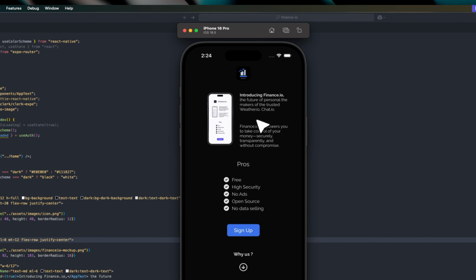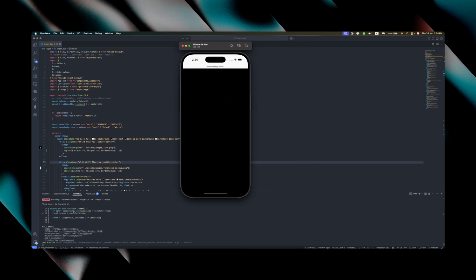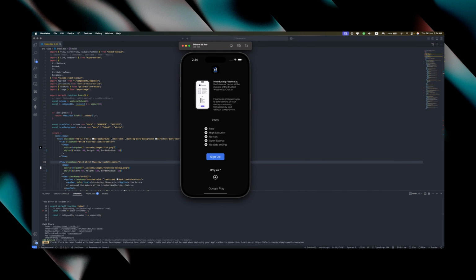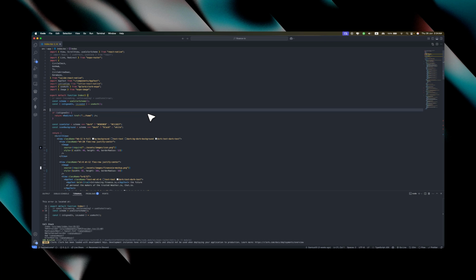It looks really nice. Even if I reload my project once again by pressing R, you guys can see I am getting my images rendering onto my project. And yeah, this is how you can fix your Expo image bug.